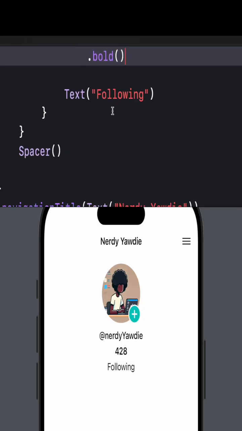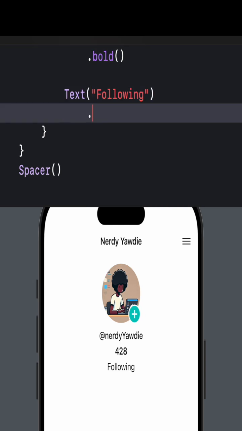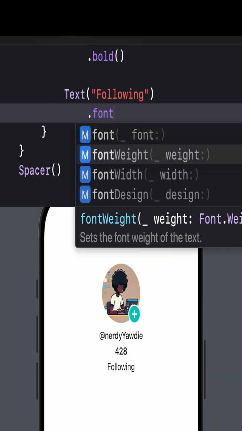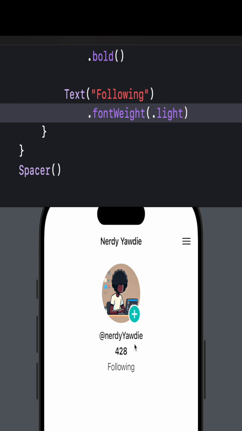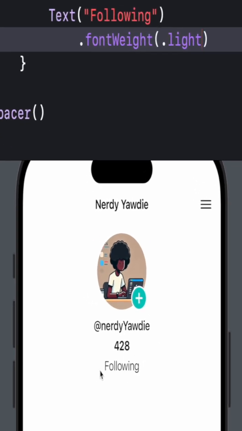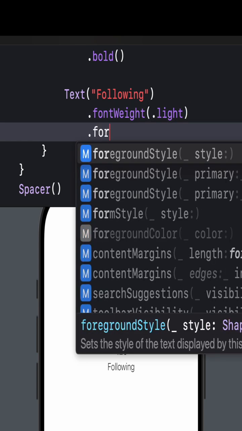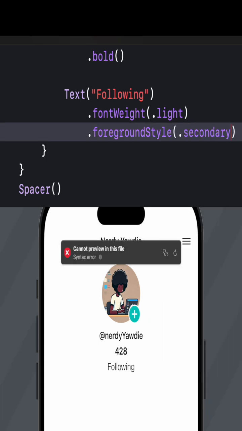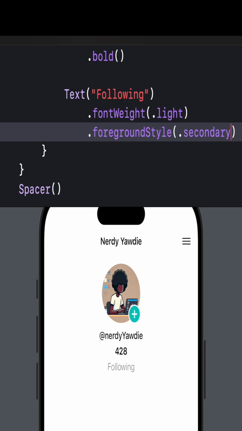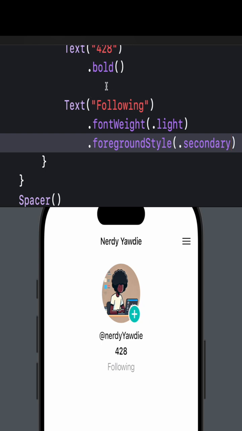And then for following now, we see that following kind of has less of a bold look. So we'll add a font weight modifier, and we'll set this to dot and then just make it light. And now if we look at this, it looks a little bit better, but the coloring for following still looks more black. I feel like it should be more gray. So what we can do is do dot foregroundStyle modifier, and then in here we'll pick the secondary color. And now the color looks a little bit more similar to what we were expecting, so this will look good.